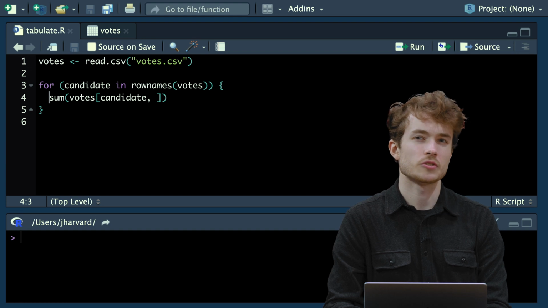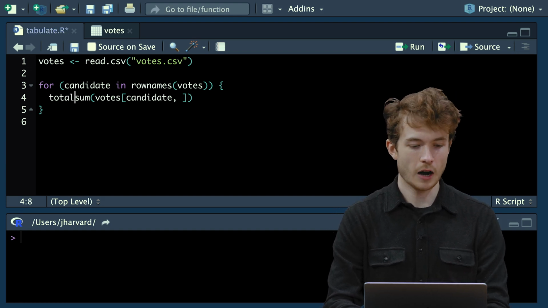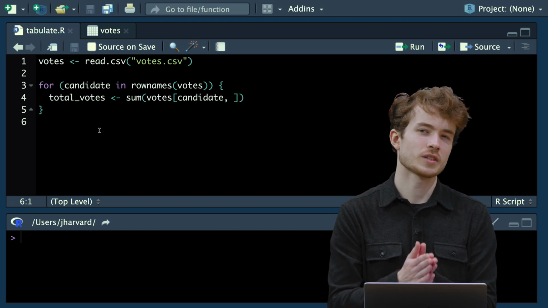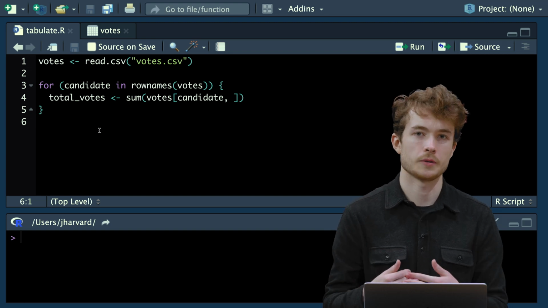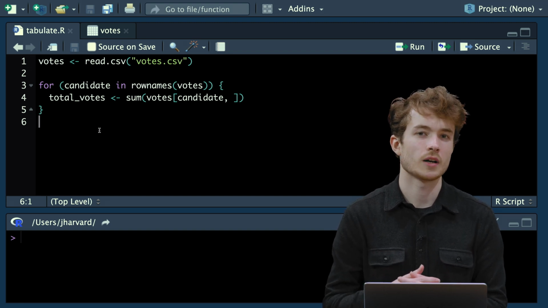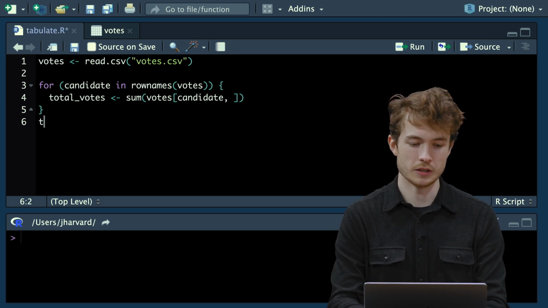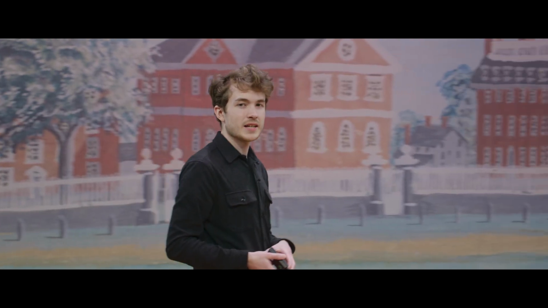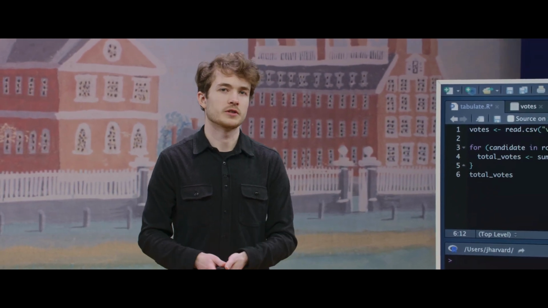But I still need some place to store it to look at it later. So one thing I could do is make this object called total votes, just like this. But what's the problem now? If I were to run this code top to bottom, what might I lose? And a question here is, what might the value of total votes be if I were to look at it at the very end of my loop? Any ideas here? Why can't I just leave my code like this? And what might be the last value of total votes, do you think?